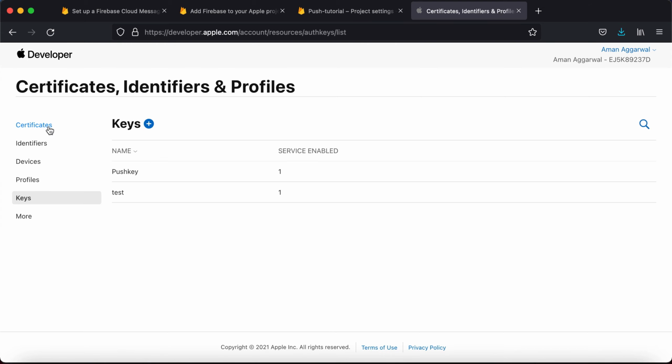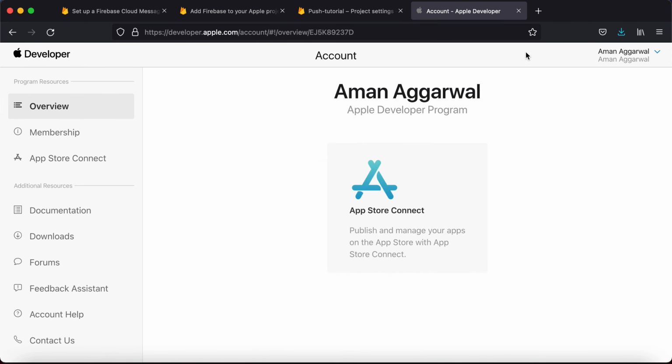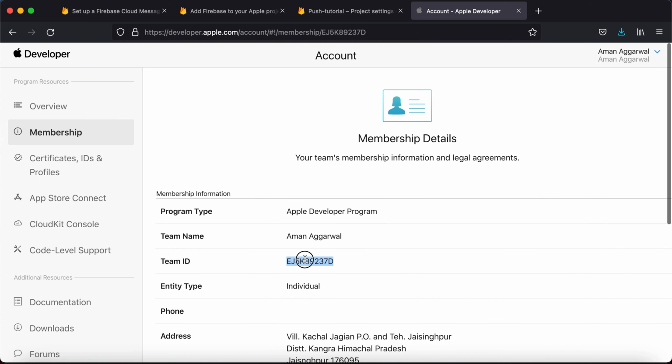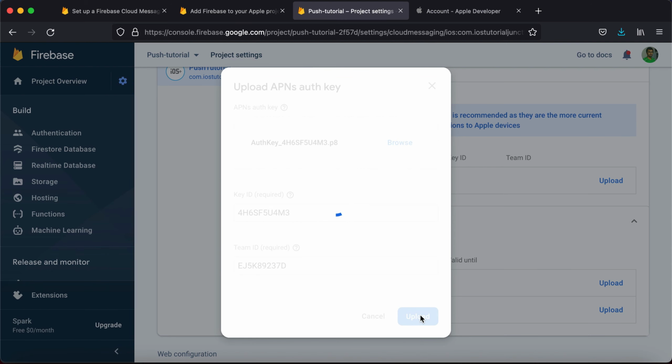We go back, and we need to go to the main page, the dashboard page, account, and here we have membership, and here I get the team ID, this one, and then I paste it here, and I will upload it.